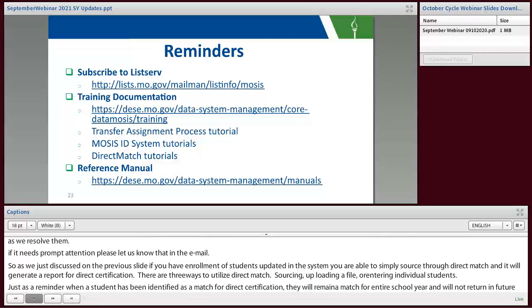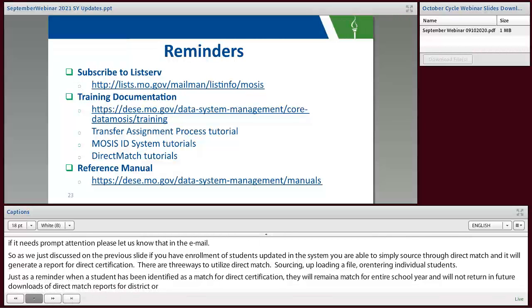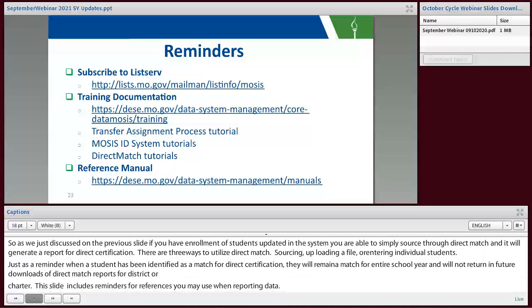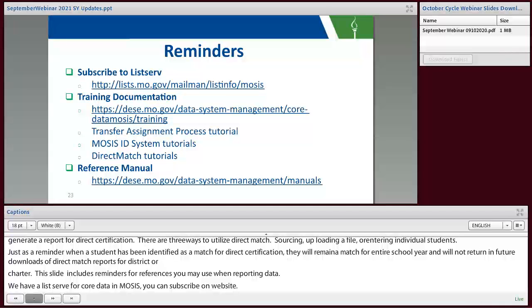This slide includes some reminders for references you may use when reporting data. We have a listserv for core data and MOSIS, and you can subscribe to it on our website. We do send out communications about MOSIS and core data from time to time on the listserv, so it is a good source for information.